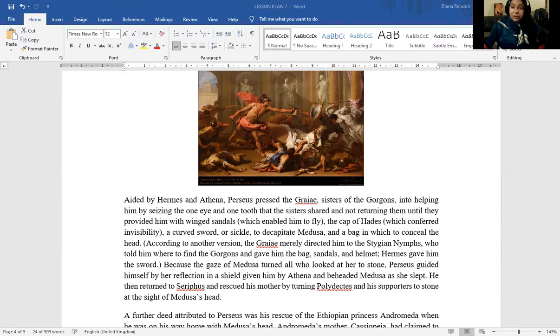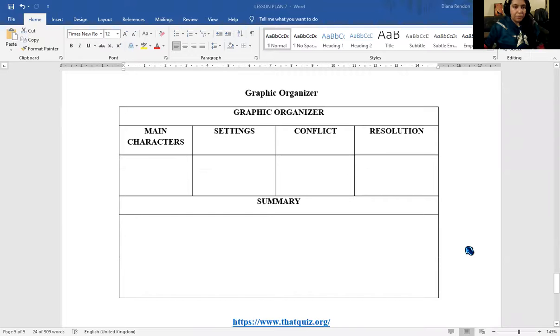For the final part of the lesson, I ask students to identify the main elements of a story. Allow me to share my screen once more. Okay. I ask the students to organize the elements of a story in this chart. Here we have the chart with main characters, settings, conflict, resolution, and a summary. I will ask the students to write a summary of the story as follow-up or homework.